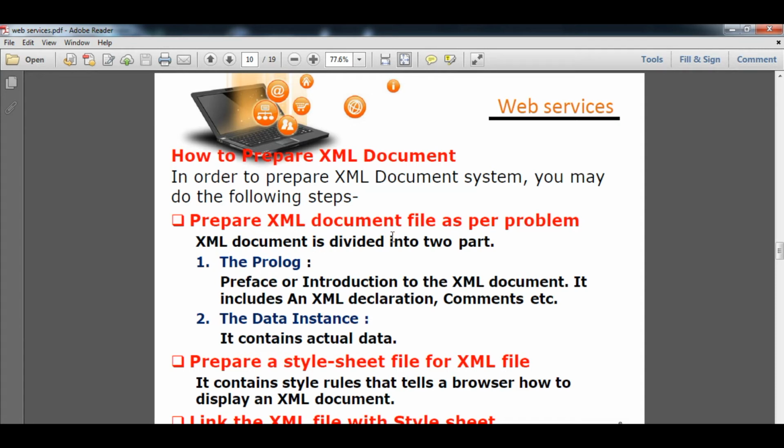The XML document is divided into two parts. The first is the prolog. The second is the data instance. The prolog is the introduction to the XML document. It includes an XML declaration, comments, etc. An XML declaration covers, suppose, its version and its language support system. Comments say what the document is meant for, and the data instance says what data they are using.